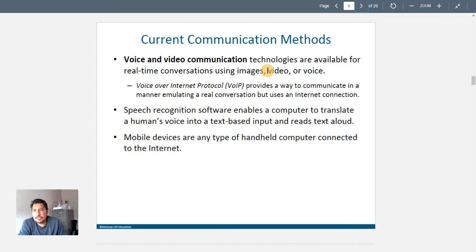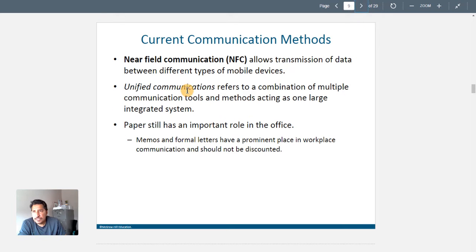Voice and video communication technologies are available for real-time conversation using images, video, or voice. Speech recognition software enables a computer to translate a human's voice into text-based input and read text aloud. So a lot of technology is there to facilitate our day-to-day communication in a workplace. Near field communication, NFC, allows transmission of data between mobile devices by direct tapping. Paper still has an important role in the office: memos and formal letters have a prominent place in workplace communications and should not be discounted.